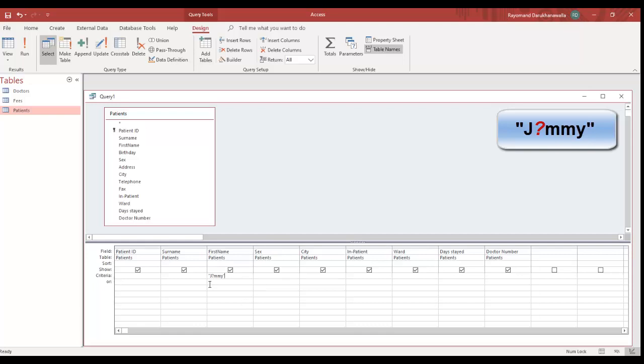So I don't know if it's Jim, Jamie, or Jerry, I'm not sure, okay? I don't remember the second letter, but I do know it starts with the J, and I know it's M-M-Y, okay? The question mark represents one character missing, okay? And it can be a letter or it could be a number. Now, of course, in first name, we are expecting a letter.